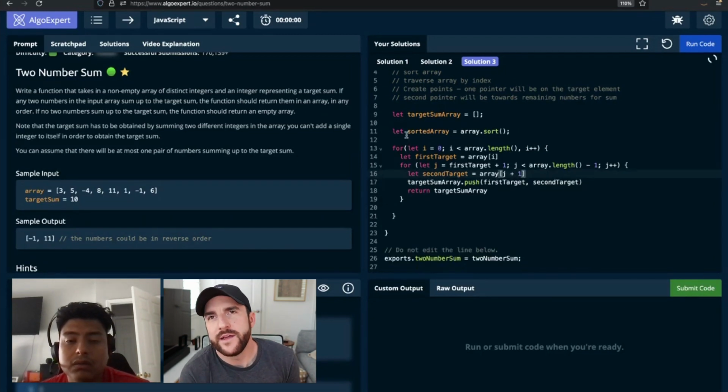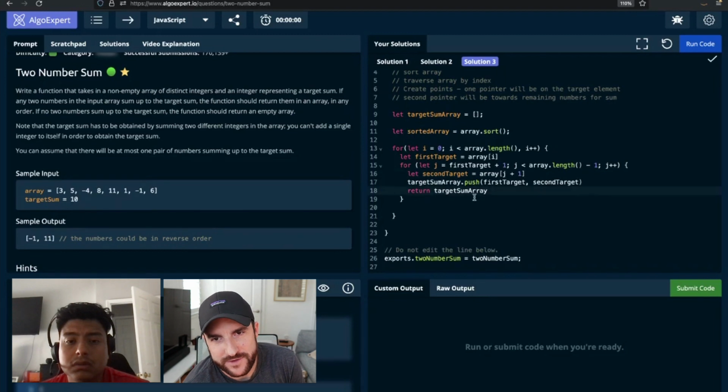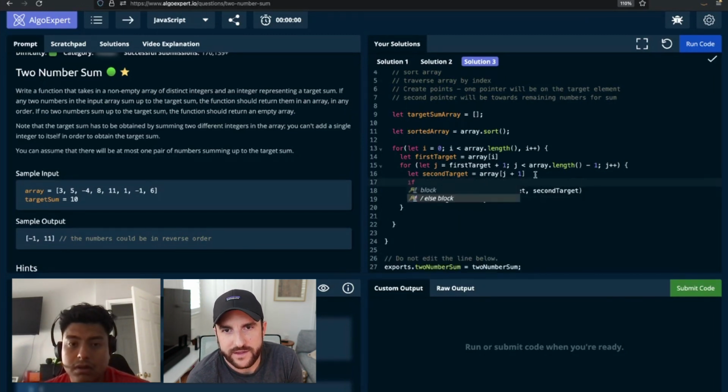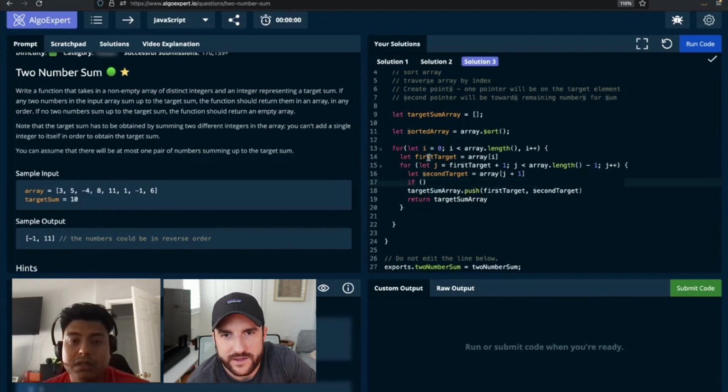I think you need an if condition, and it was almost the one that you wrote. Right. So it's if the first target plus the second target is equal to this, then we're going to return.